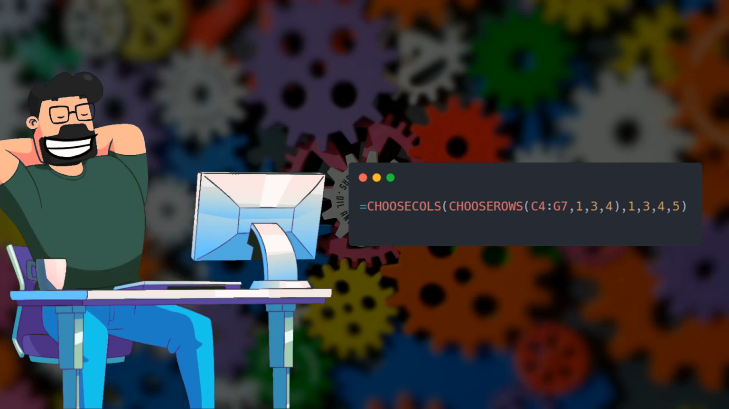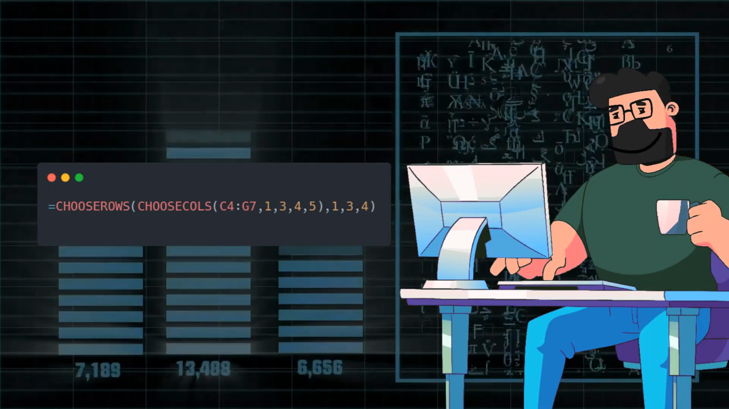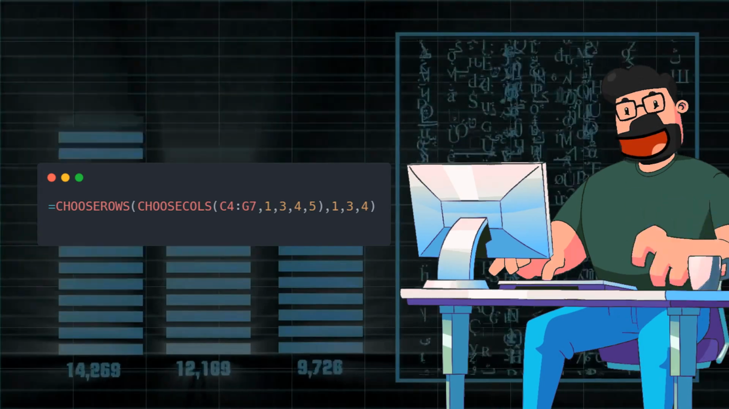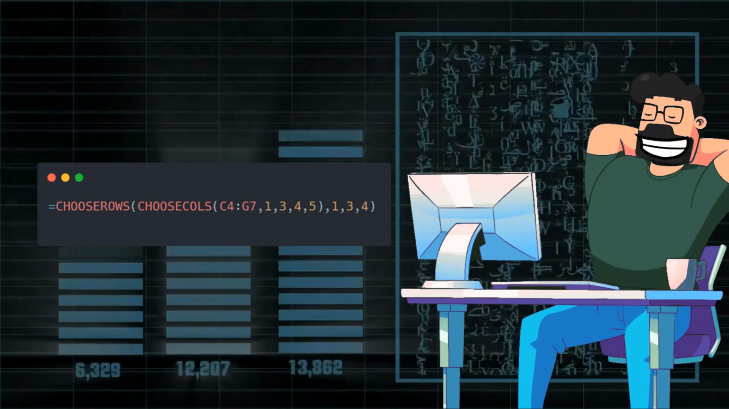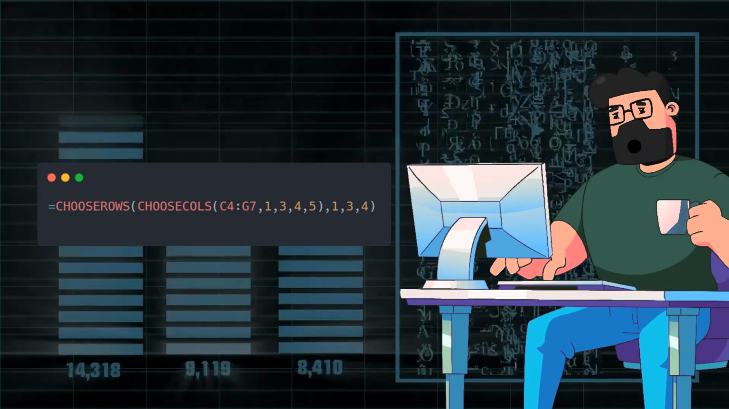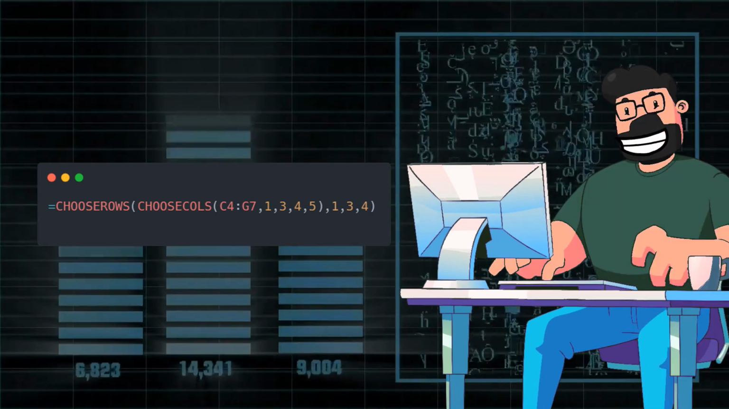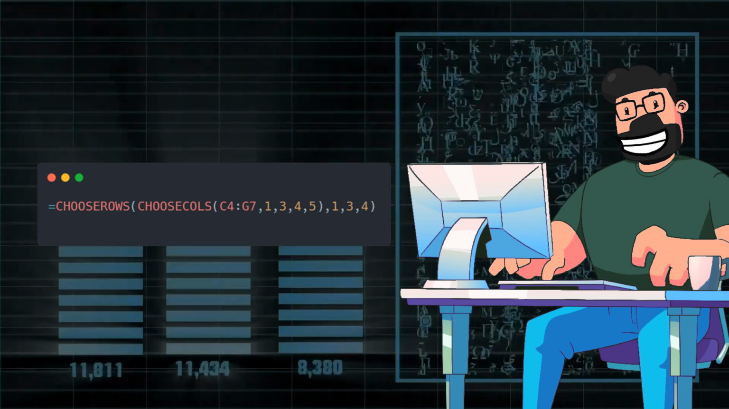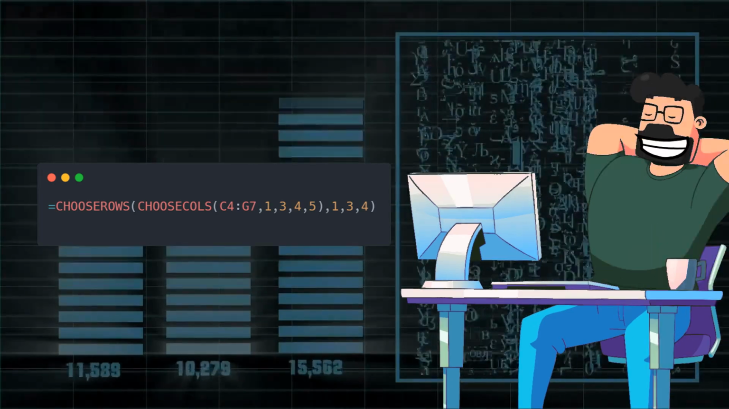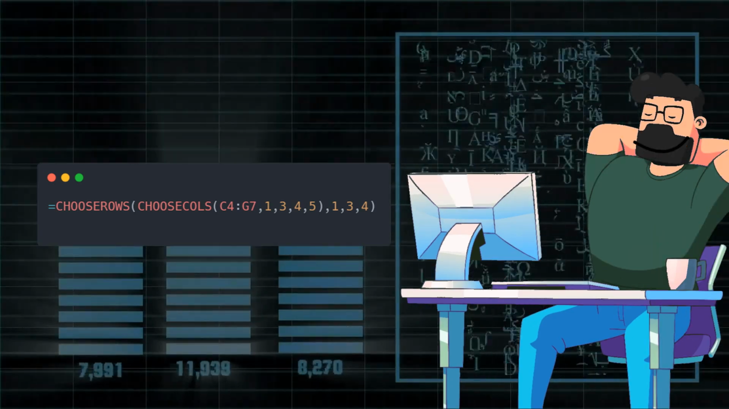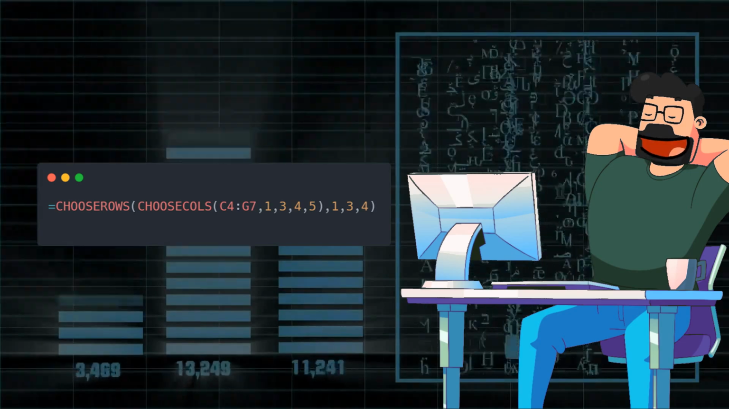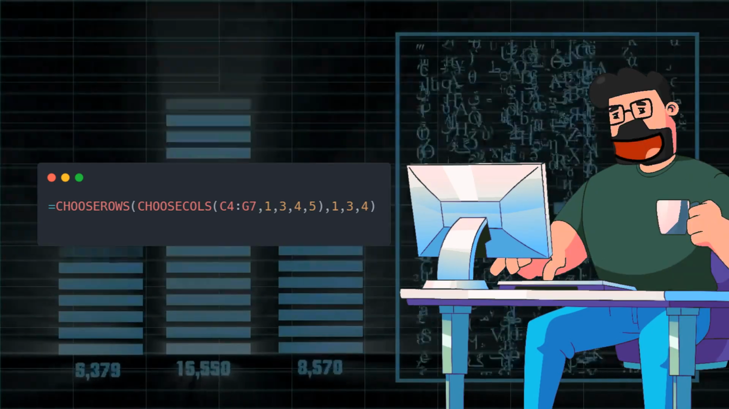Pretty cool, right? Building on that, another handy formula to remember is =CHOOSEROWS(CHOOSECOLS(C4:G7,1,3,4,5),1,3,4). This one takes the concept a step further by choosing rows first and then columns, providing a different perspective on how to invert a particular submatrix effortlessly. It's like magic for your Excel spreadsheets.